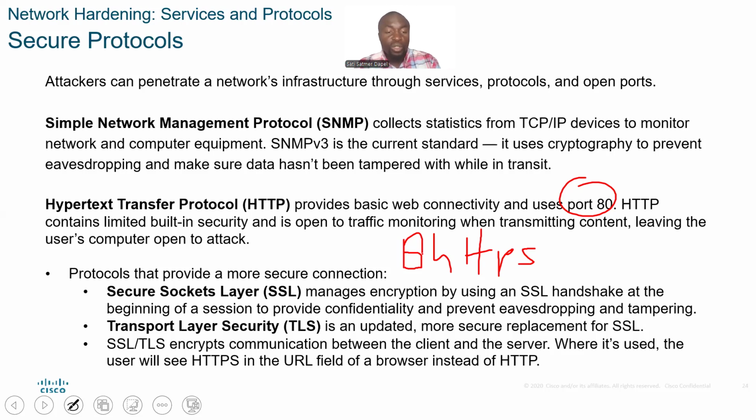Then you also use what they call TLS, Transport Layer Security, which is an updated, more secure replacement of SSL. So SSL and TLS encrypt communication between the client and the web server. Where it's used, the user will see HTTPS in the URL field of the browser instead of HTTP.